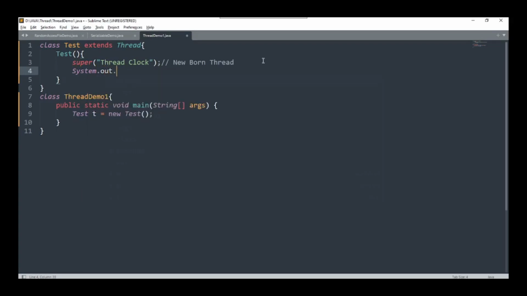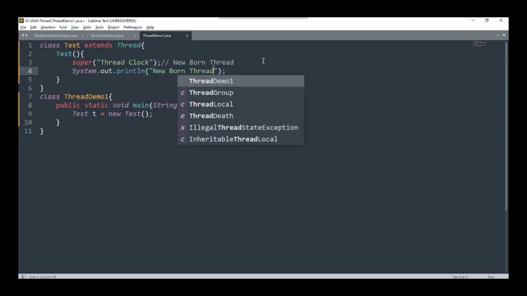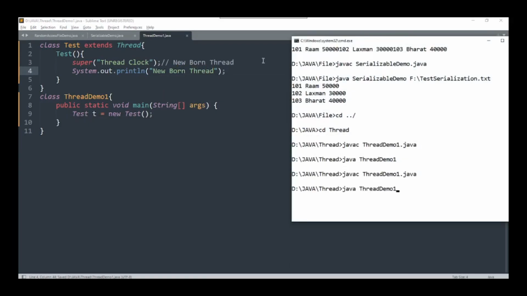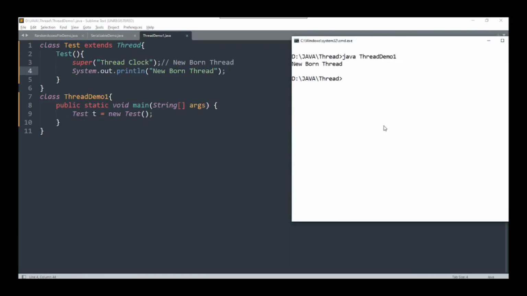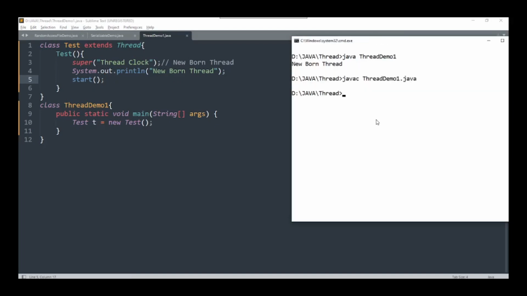So I will write over here System.out.println, a newborn thread. Saving the file, compiling the file, running the file. Now you can see in the output we have newborn thread. It means the new thread is created after calling the super method. I can call a start method over here. So you can see I am compiling the file, I am running the file now.